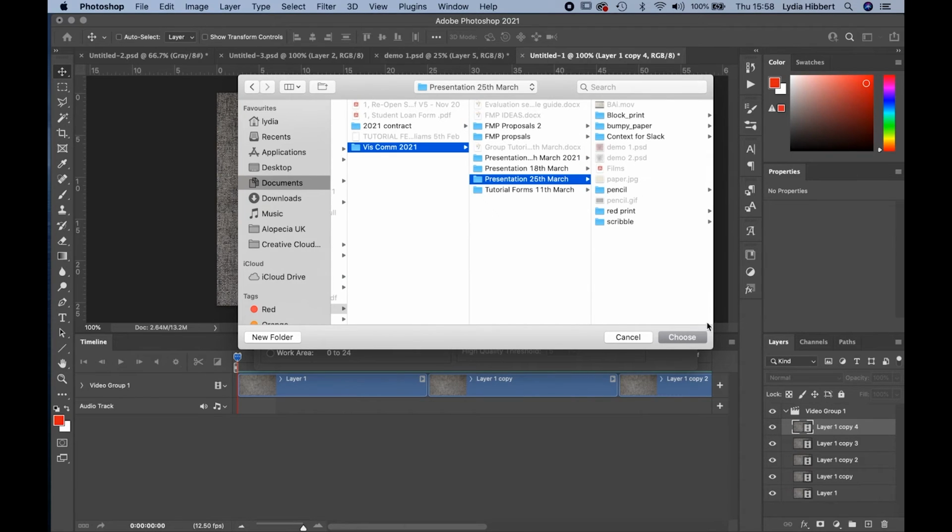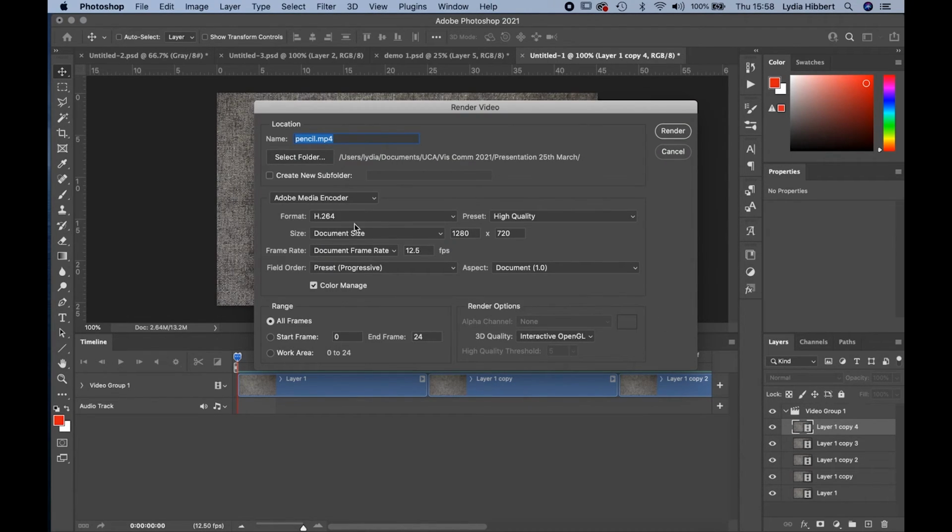Okay, Media Encoder, format H.264. High quality, that's fine. Document size.